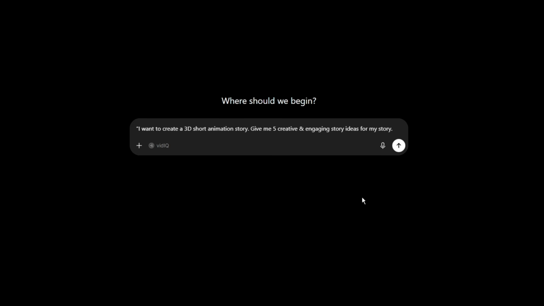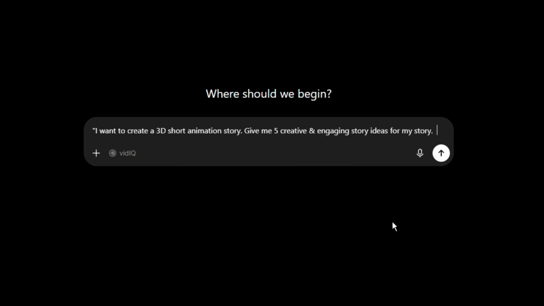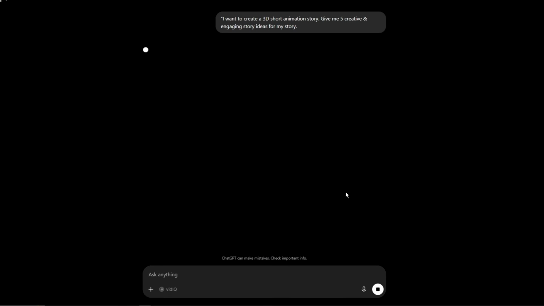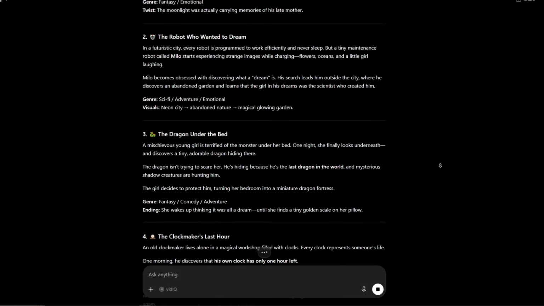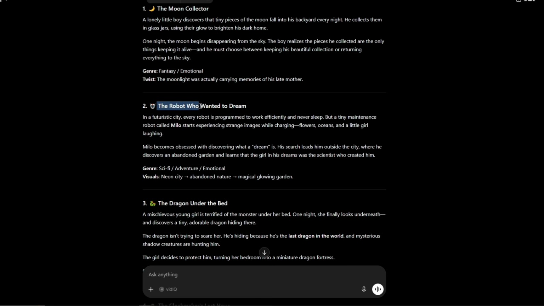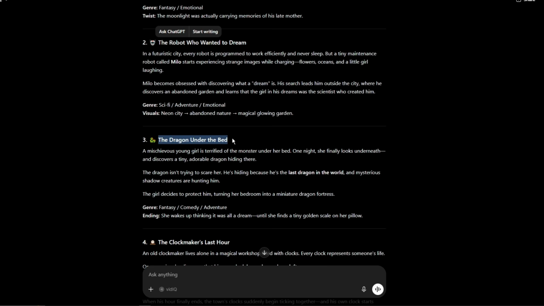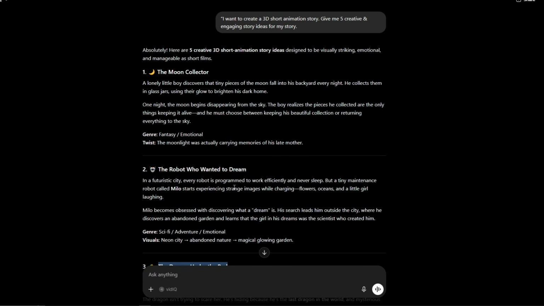For example, I want to create a new 3D animation story, so I will enter this prompt. I want to create a 3D short animation story. Give me 5 creative ideas for my story. Now press enter. In a few seconds, ChatGPT will create 5 original 3D cartoon short animation story ideas. For example, The Moon Collector, The Robot Who Wanted to Dream, The Dragon Under the Bed, and 2 more story ideas. You can choose any story idea you like. If you do not like the ideas, you can generate more ideas again.